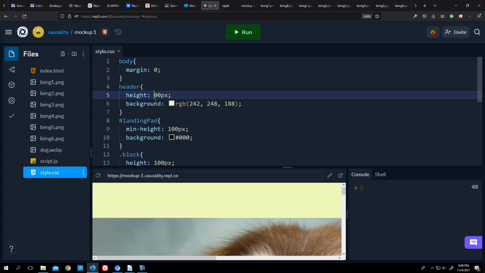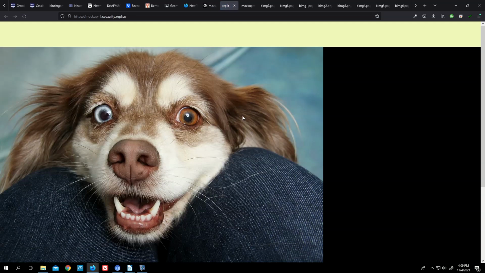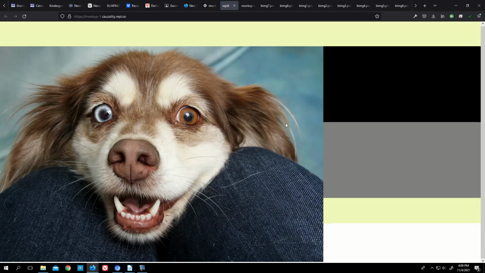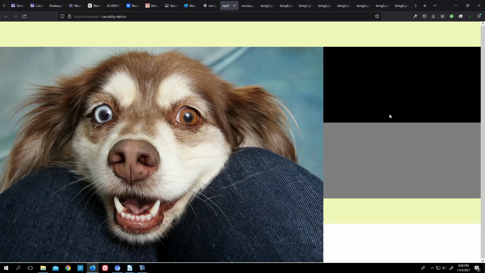Oops, I'm in the header. So 300 maybe. Let's see how that looks. Oh, I did min-height, didn't I? I'm going to go back to just height. Now you'll see that the black region is stuck at 300 pixels. The dog is still too big. So how do I get the dog?